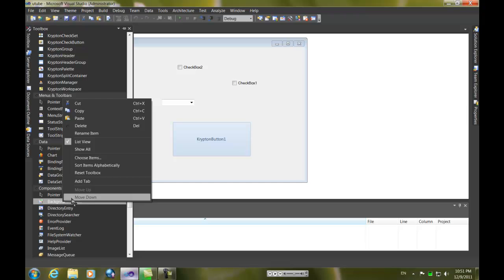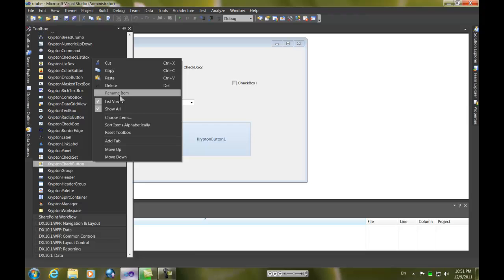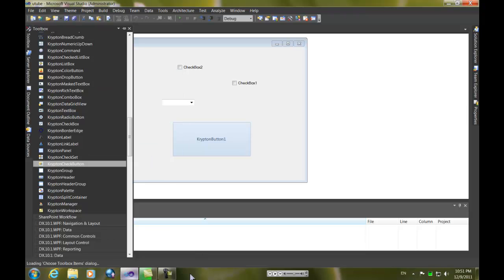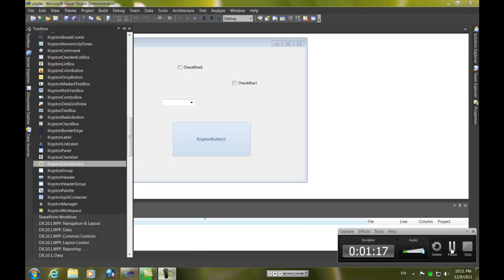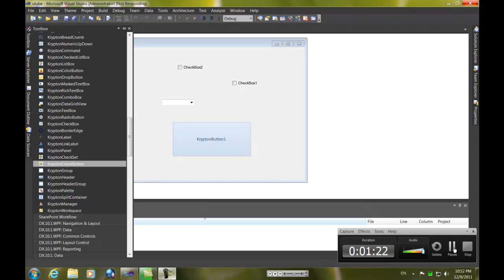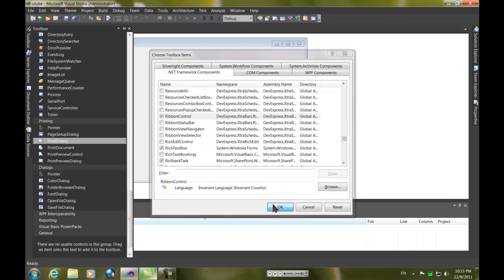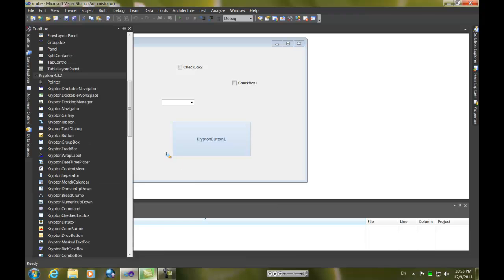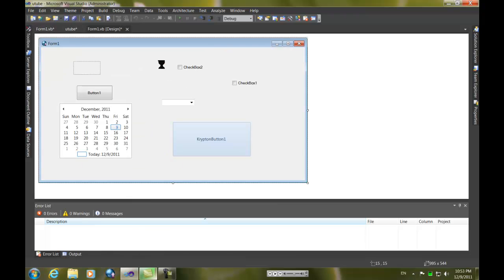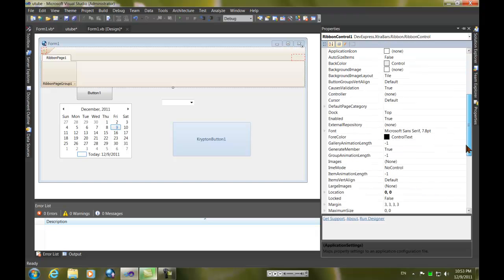Now the new trick is here. DevExpress is not here, so we have to go to Choose Items, which will take about, for me, a minute to load up. That is why I paused the video, so I'll get back. So we open it. Let me just choose the DevExpress ribbon control and simply drag and drop it on top of my form, and dock it on top. Docking is very useful.